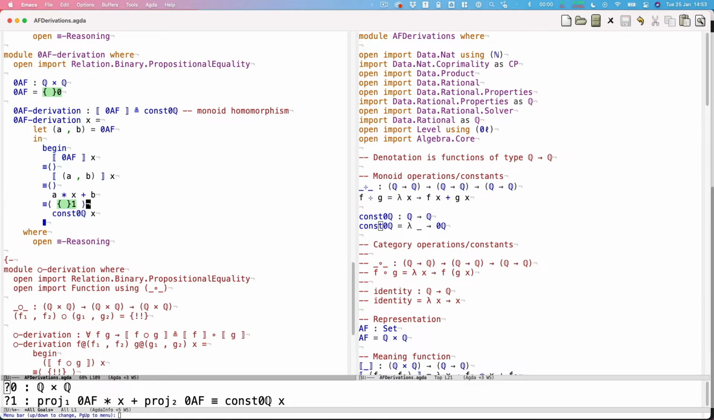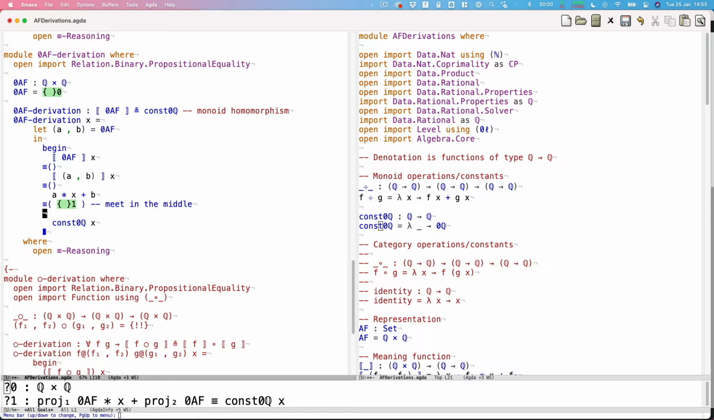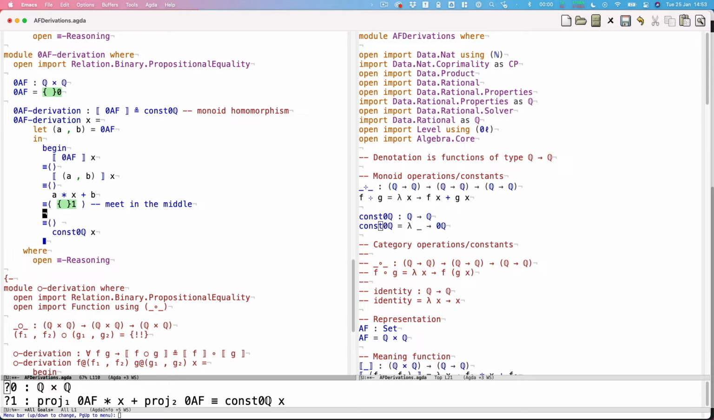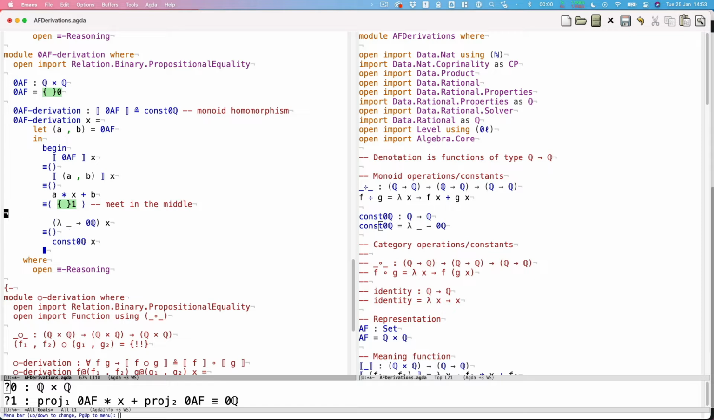Reload that. That's all gone through. So like before, we're going to meet in the middle here. So now I'm going to work backwards from const 0q to the middle. So that's that. And we can say that we just substitute in the definition of const q. So we got that, and that all loaded. If you're unaware or new to Agda, I'm doing Control-C, Control-L in Emacs to reload the proof each time, and if there's any mistakes, it'll let me know.